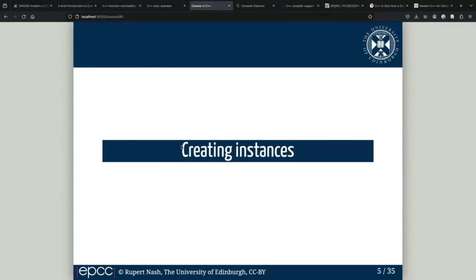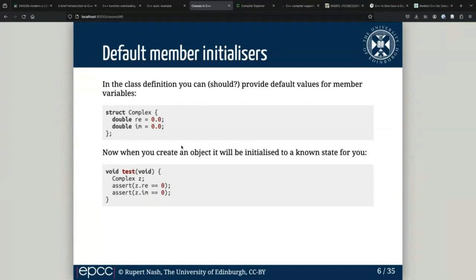So let's talk a bit more about creating instances. A lot of this is to do with how C++ manages memory, and we'll see why this is important as we go through. There are different ways of creating instances. You can provide, as we said here, default values for member variables. So we can say that they're both set to 0.0. And that means that when we create one, we know that it has an initialized state for us to use.